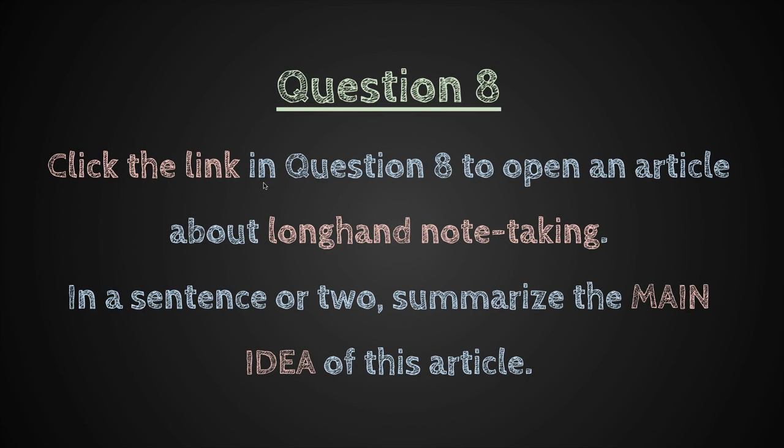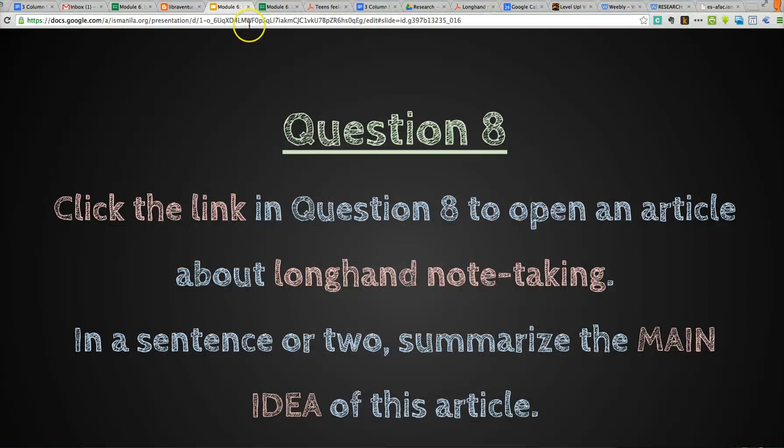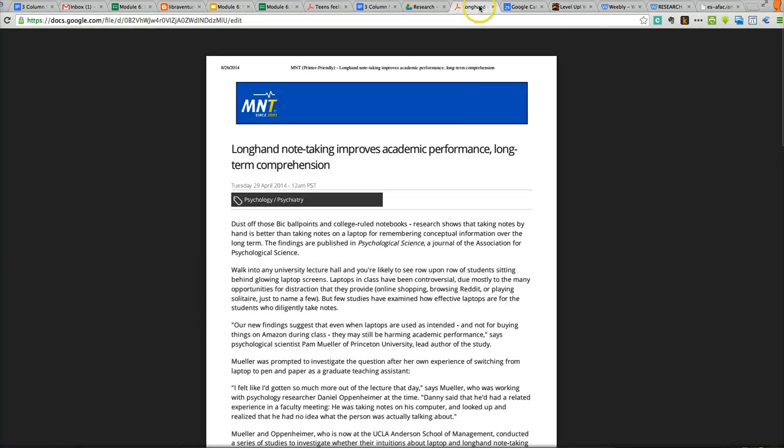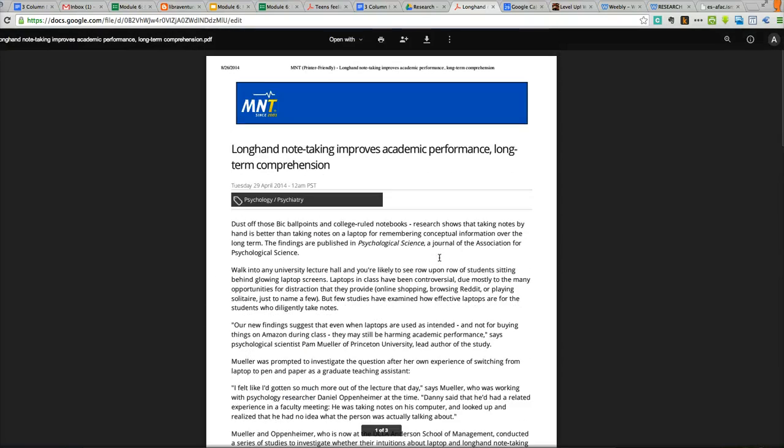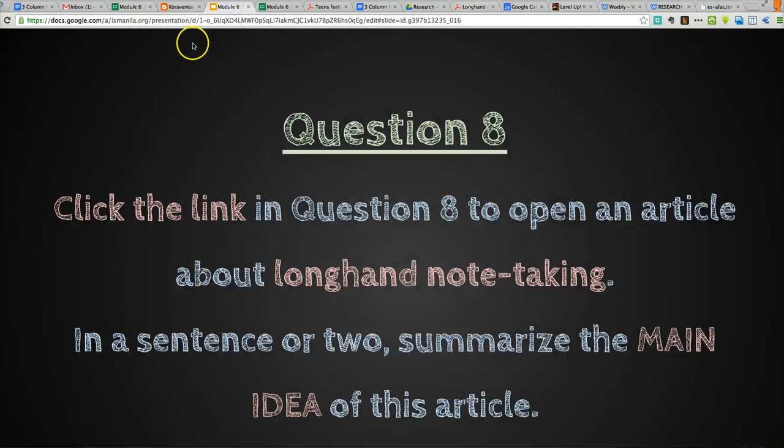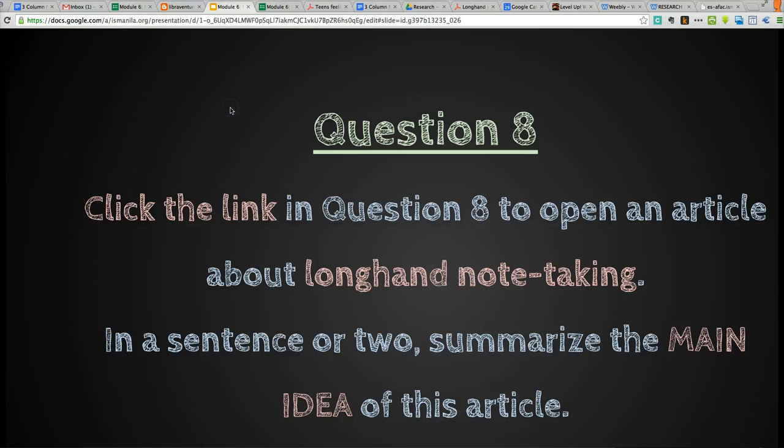Question 8. Click the link in question 8 to open an article about longhand note-taking. In a sentence or two, summarize the main idea of this article. So click the link in question 8 and read an article about longhand note-taking. In a sentence or two, summarize the main idea of this article. What is it saying? This is the article. It's pretty short. Just a brief couple of sentences summary of what the main idea is. Pause the video, complete question 8.